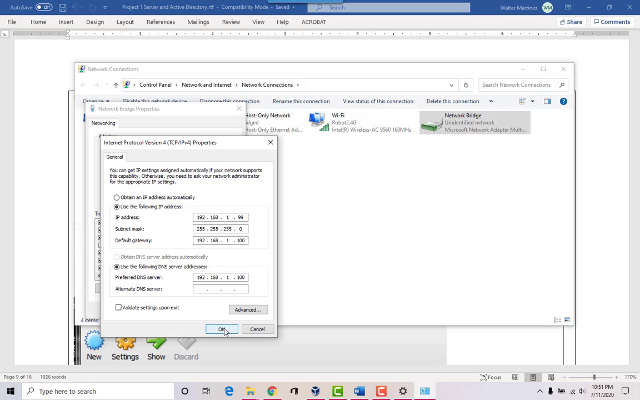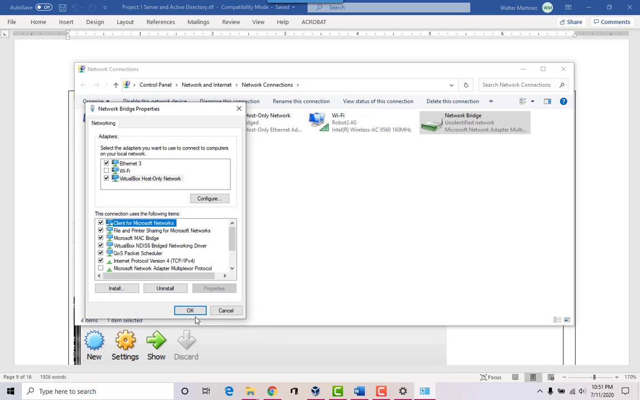Okay, and I'm going to click OK. And I'm going to click OK. So those are the 2. If I want to bridge my Wi-Fi, I can do that also, so that I can go outside to the internet from my virtual machines, but I don't really need to do that. I'm just going to stay local.